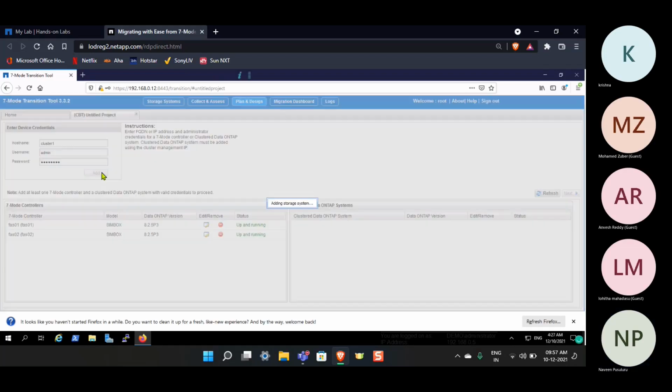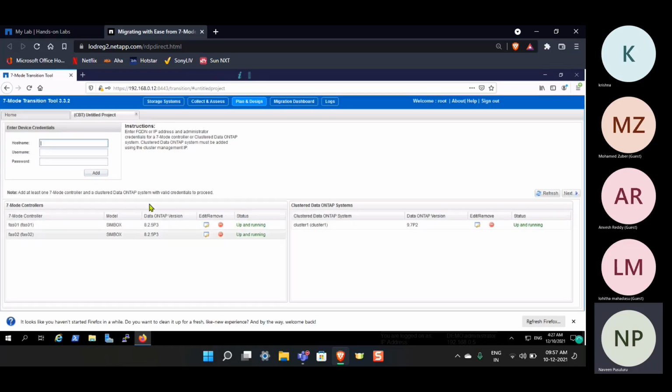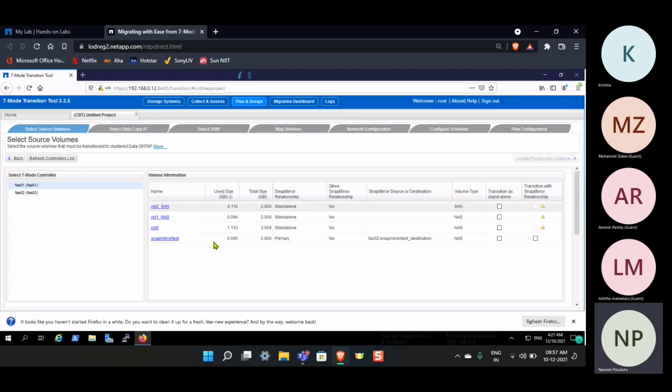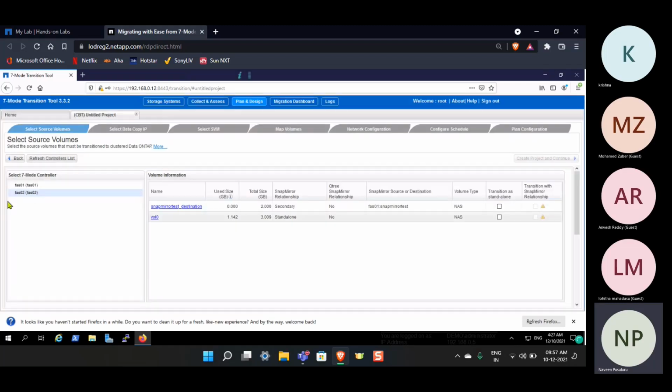So not a problem. See, both my 7-mode controllers are added here and the cluster mode cluster is added here. It is running on Data ONTAP 8.2.5P3, this is the version they are running on, and this is my cluster mode 9.7P2. Now, you can add multiple 7-mode controllers and multiple cluster mode clusters. Click on next. Now it is fetching the volumes from the controllers, so you can see how many volumes I have on each 7-mode controller.